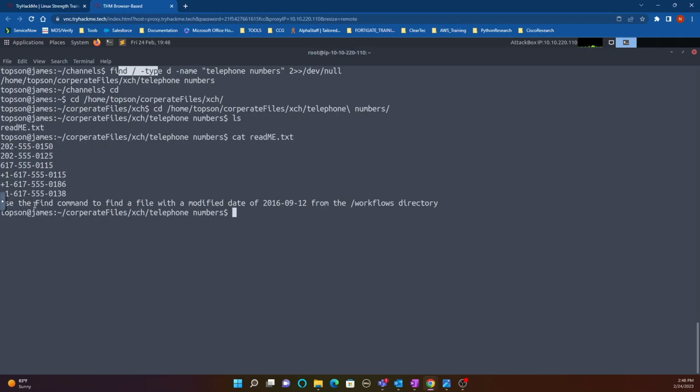So use the find command again to find a file with a modified date of September 12th, 2016 from the workflows directory. What you want to do here is find the workflows directory. How are you going to do that? Just going to do a find dash type d dash name workflows /dev/null.